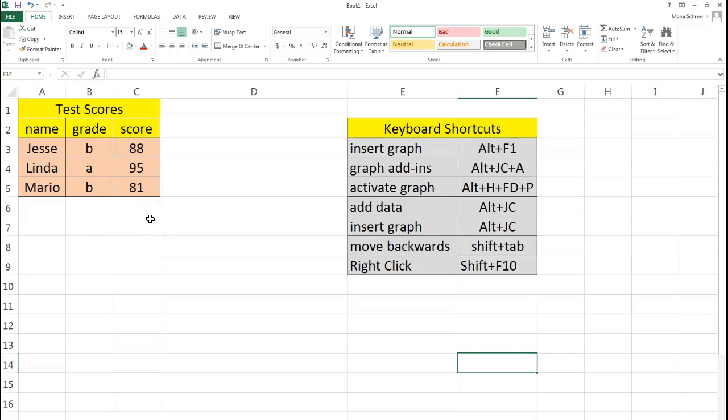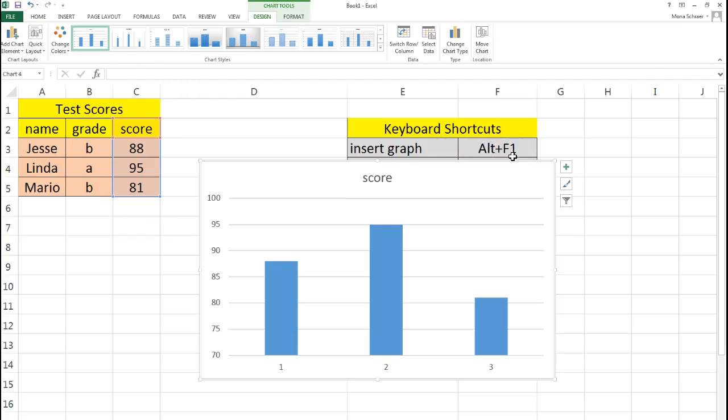All right, let's make a graph using keyboard shortcuts. To begin with, we're going to make data of the names and their scores. They're not next to each other, so I'm just going to start with the scores. Then I'm going to insert a graph using Alt F1. So Alt F1, there's my graph.